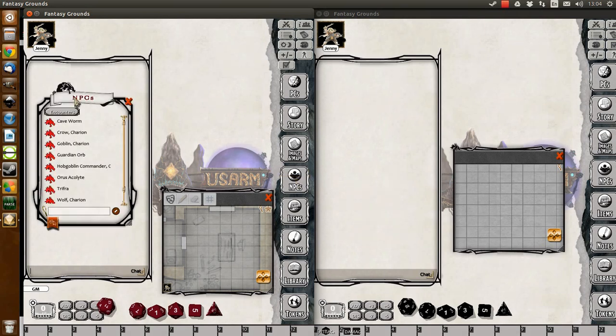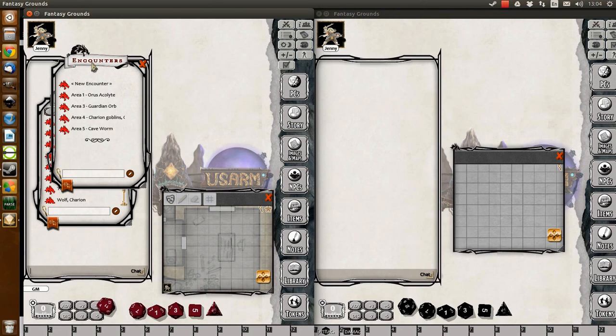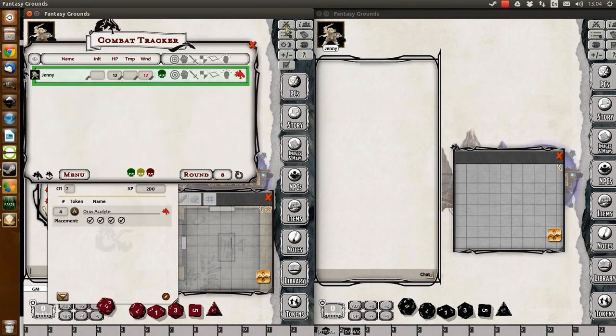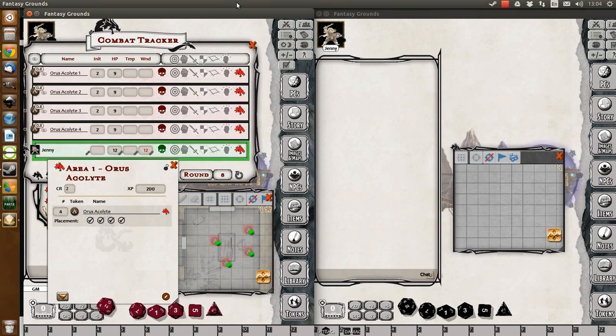So we want to open up our NPCs, go to encounters, and this is area 1, so we're going to open up our area 1 Aurous Acolytes. Now when you initially set up your encounters, you put them on the map manually, and every time after that, all you have to do is take your dragon symbol or whatever symbol it is for the rule set you're using and drop it into your combat tracker. Combat tracker being the double swords at the top of the screen.